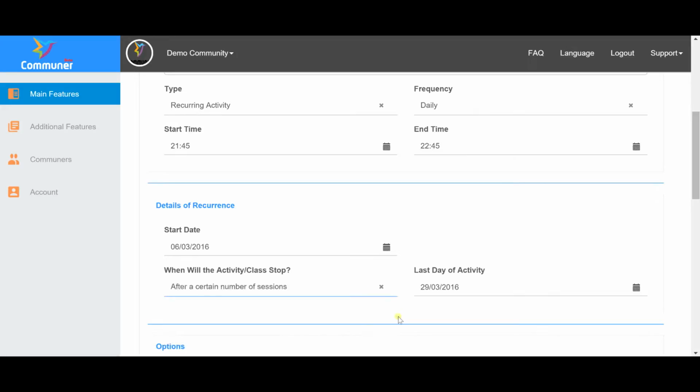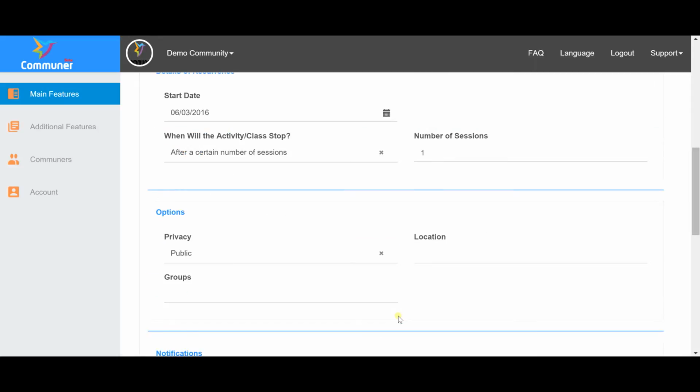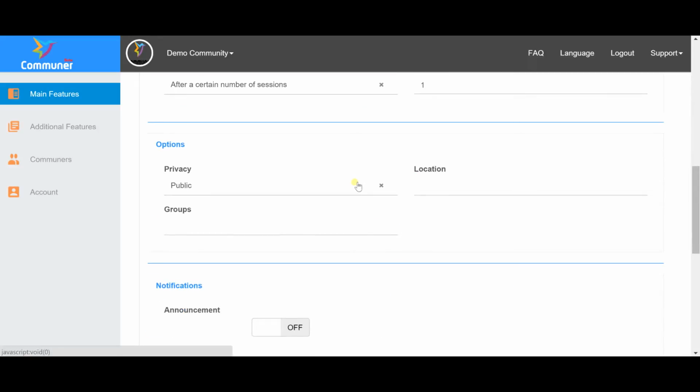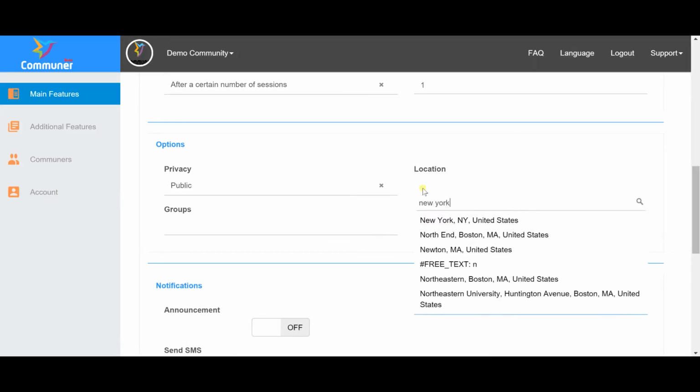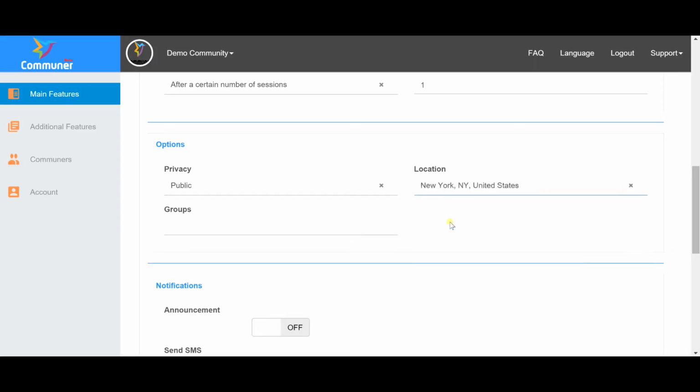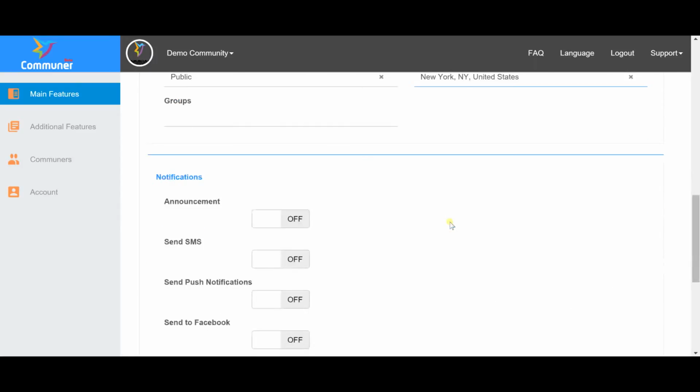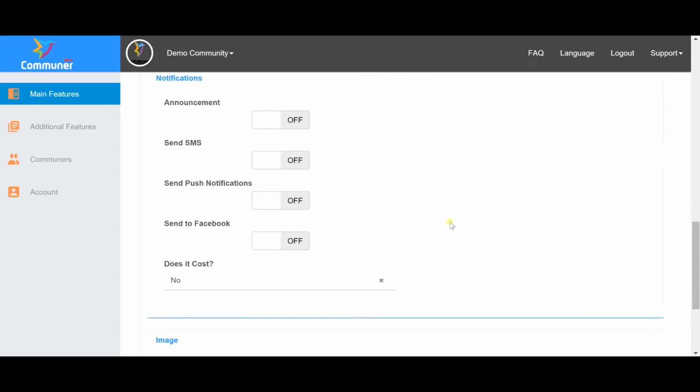You can define whether your event is private, for your community only, or public, visible to guests and exploring communers. You can even make it visible only to specific groups within your own community. To set the location of your event, simply type in the address and select the option from the search results that appear. If you've already defined your community's facilities within Communer, these can also be defined as your location.